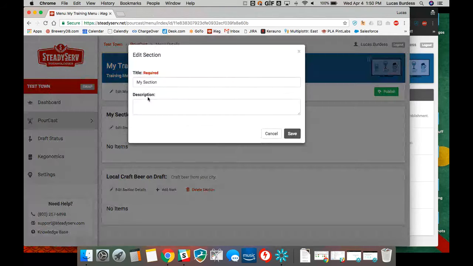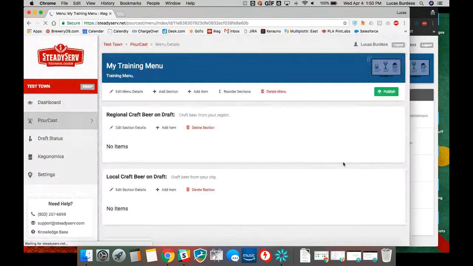Let's go ahead and edit this section instead of just being My Section. Let's make this regional craft beer. And then our description will say, craft beer from your region. Your titles and descriptions can be whatever you want. You can break this out however you think will be most beneficial for your client base. We can even reorganize this if we needed to.